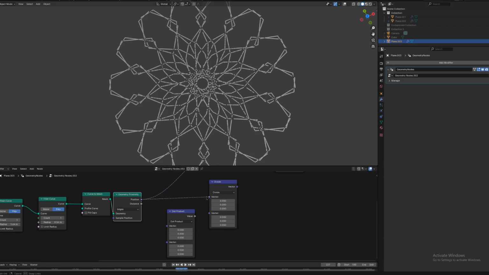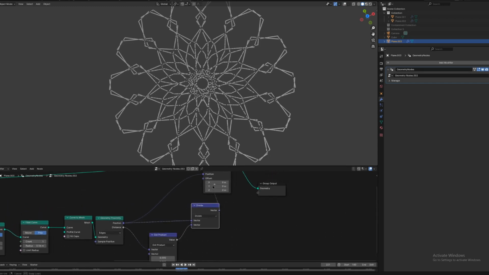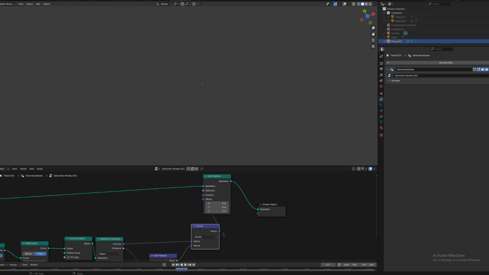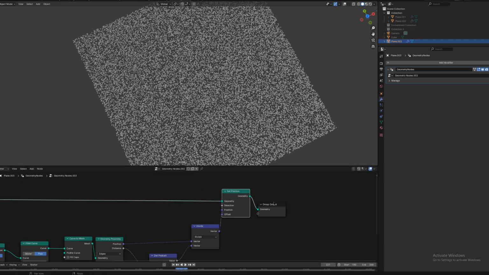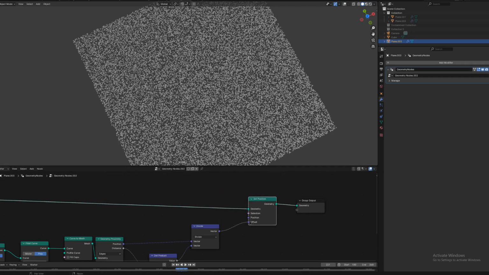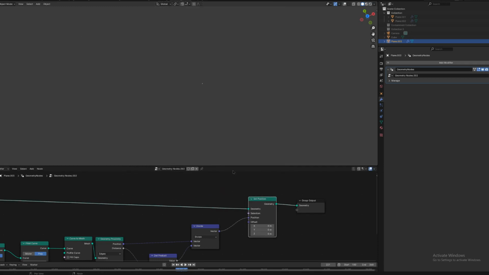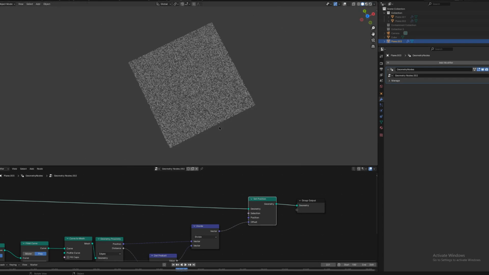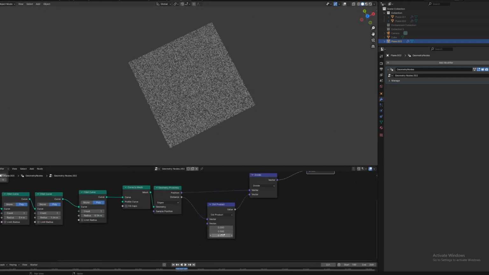I'm going to plug position into the top socket of divide. I'm going to plug distance into the top socket of dot product. And then the dot product at the bottom of the divide. And now let's plug it into the set position. Let's try offset first. All right. So if I did it on the position, we just get the one point. If I did it on the offset, it looks like nothing is happening. Well, that's because this vector here is 0.